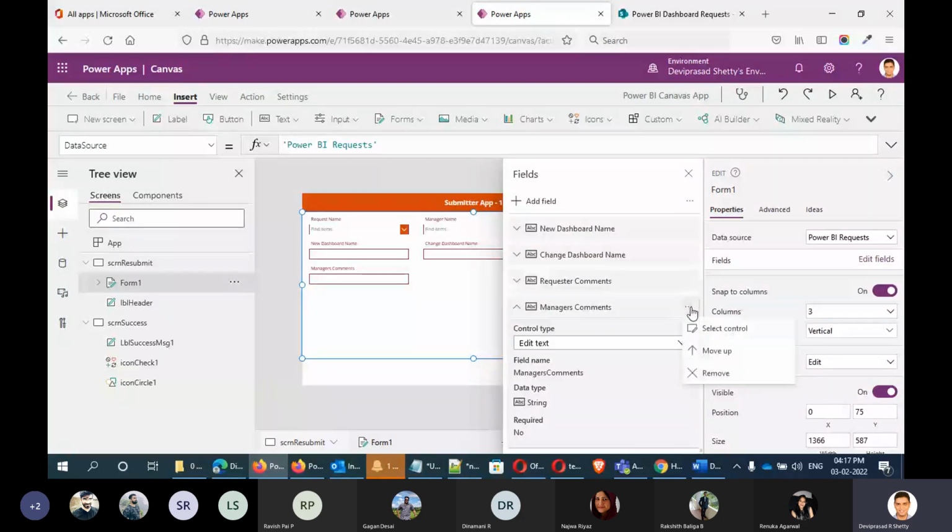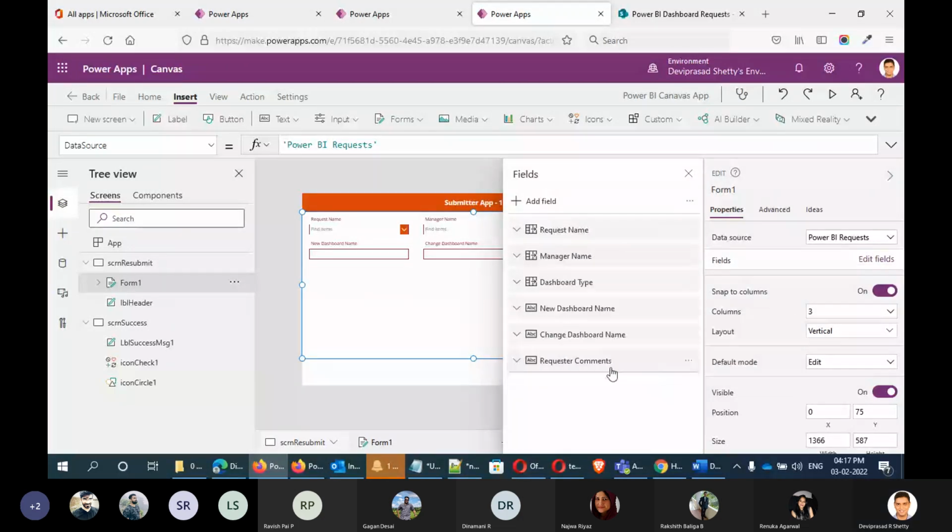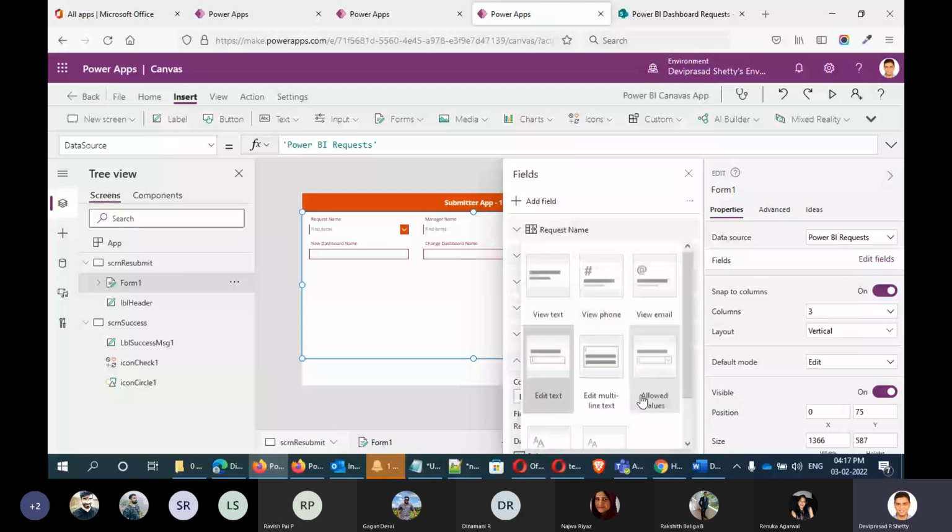So I will just remove this, and then I will make it multi-line.